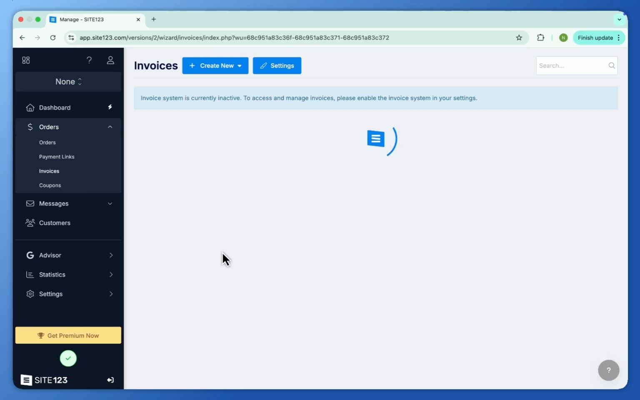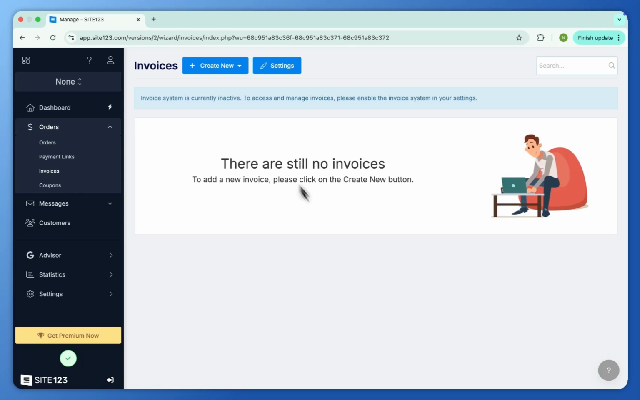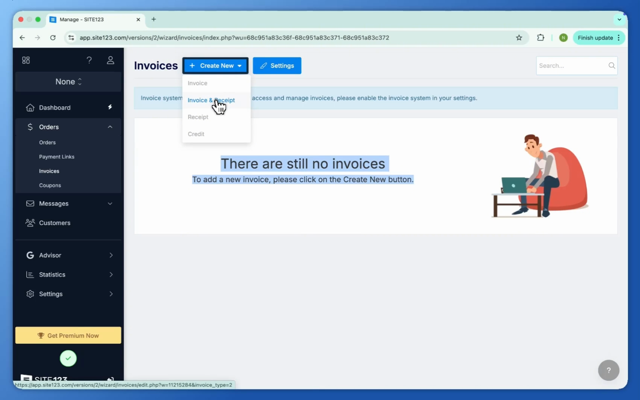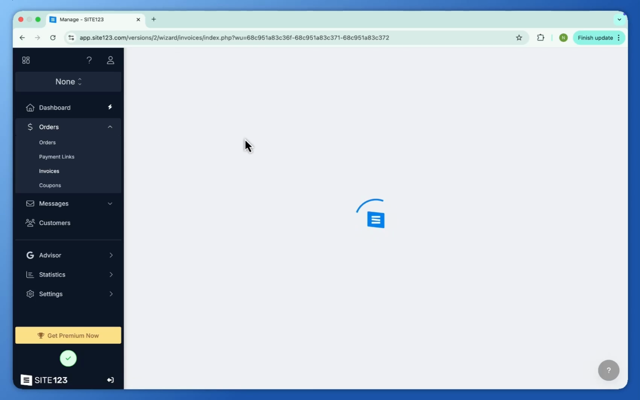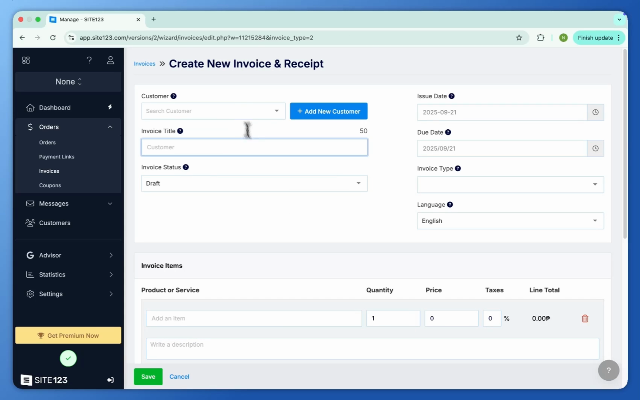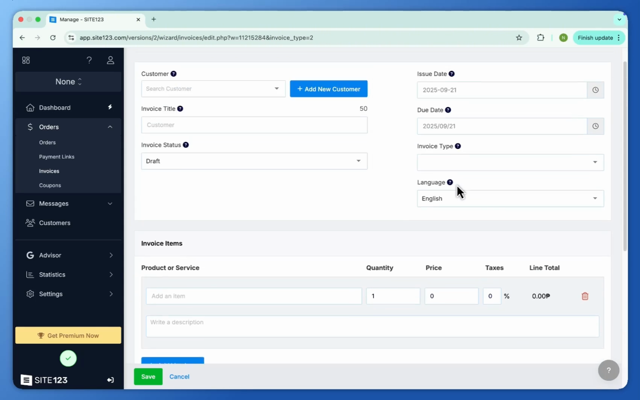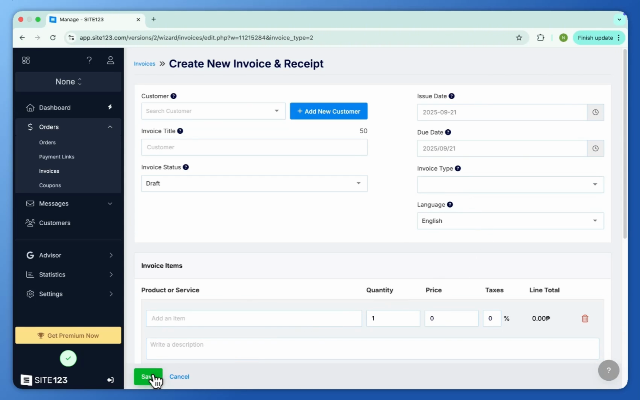Next is invoices. This section allows you to create invoices for your customers. It says that there are still no invoices. So to add one, click on the create new button at the top. And then you'll see several options like invoice, invoice and receipt, receipt and credit. If you're like me, you'll probably only see the invoice and receipt option available at first. So click on that and you'll need to fill in some details like the customer's info, invoice title, and invoice status. And when you're done, hit save to create your invoice.